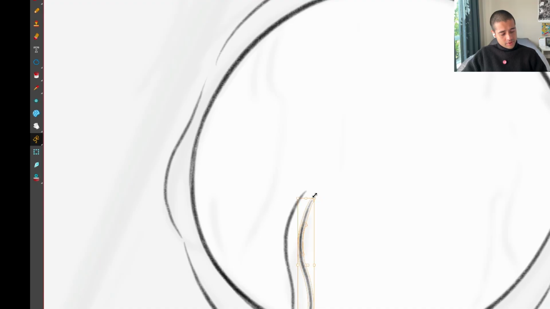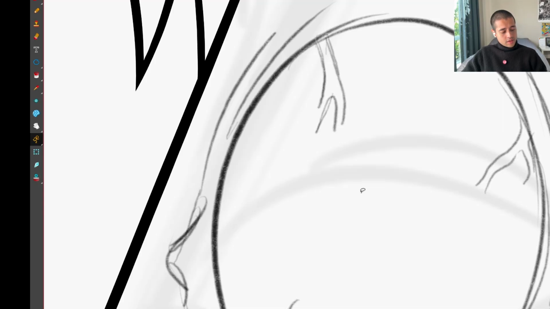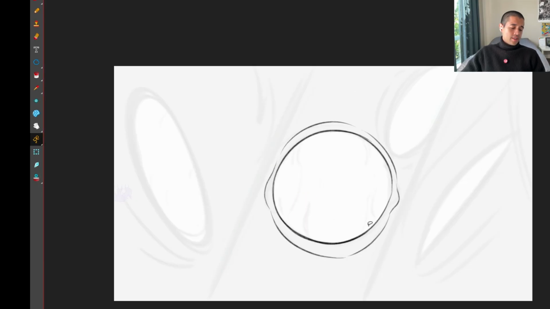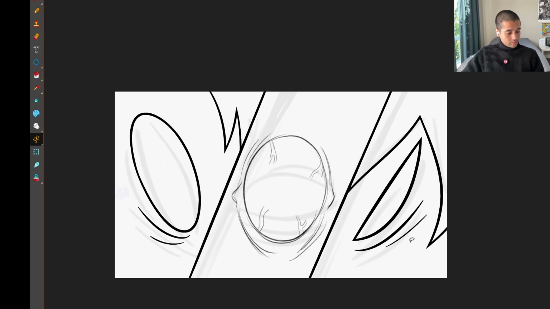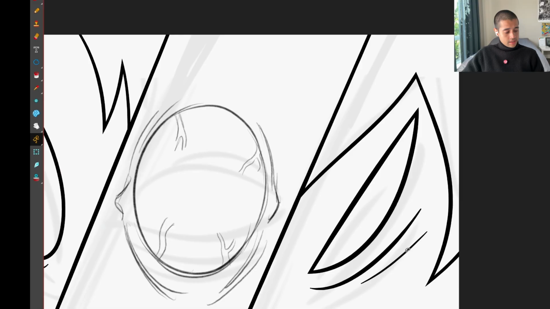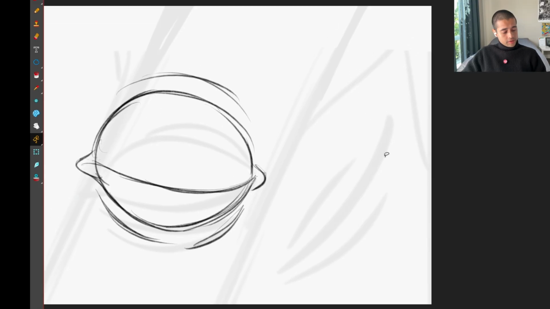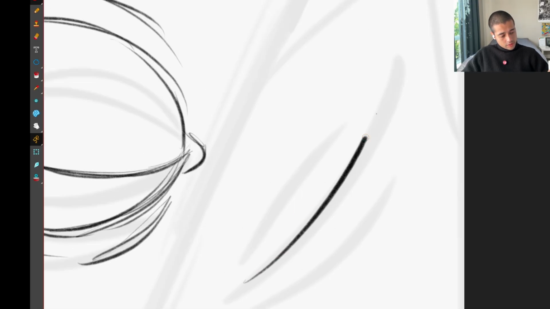And I can taper this towards the top. I'll take care of the veins later. Let me see if I like this shape. Cool. Here, this eye. We'll start here from close to up.